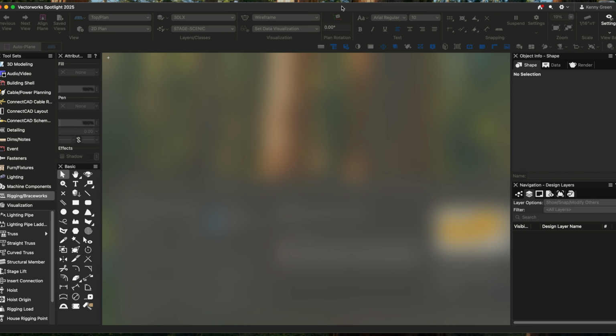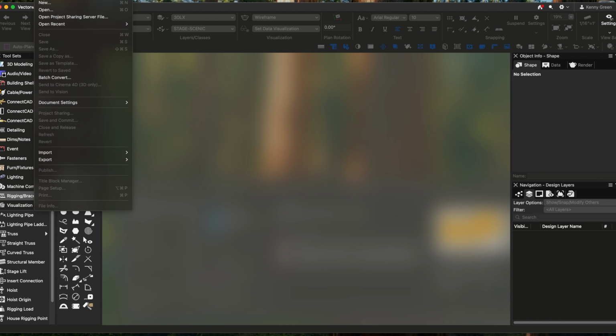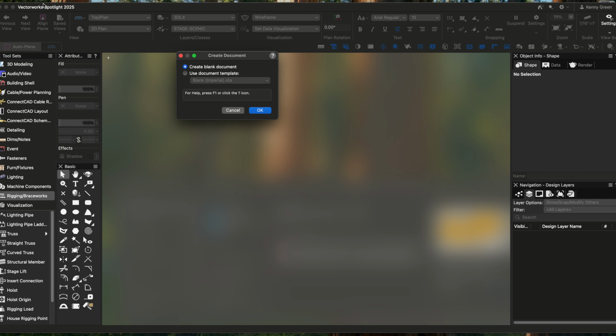Start a new project here, and I mean brand new. Blank screen. We're going to start from nothing, and we're going to go all the way through this. First thing I do when I get a project is, of course, we're going to have to start a new file. I'm not going to use a template.